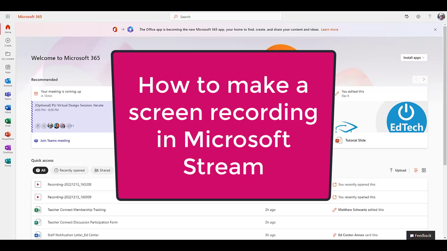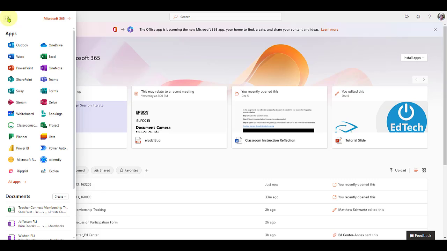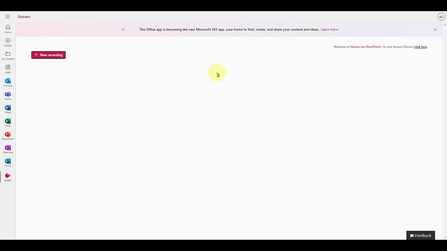Hey everyone, in this video, I'm going to show you how to create a screen recording in the Microsoft Stream app. So here I am at office.com, Office 365. I'm logged in, and I'm going to click on the app switcher up here, also known as the waffle, and look for Stream. If you don't see Stream, go down here to All Apps, and you'll find it in here. So let's go into Stream.